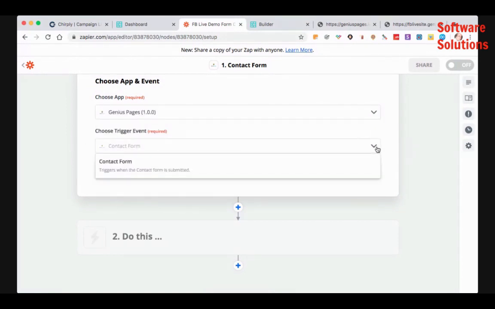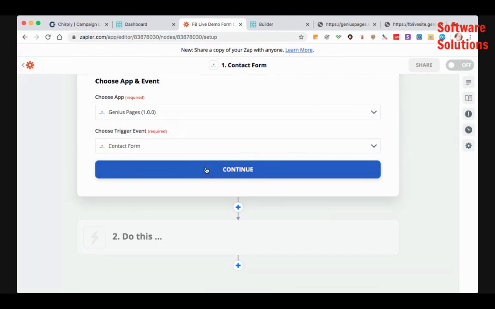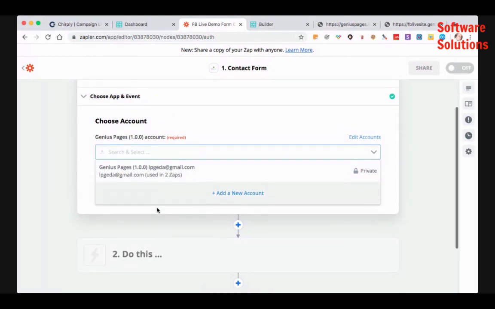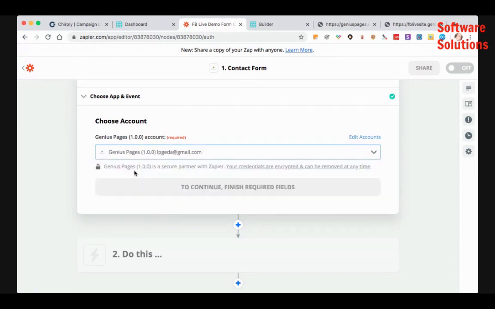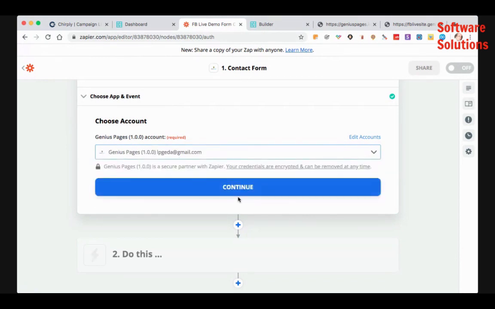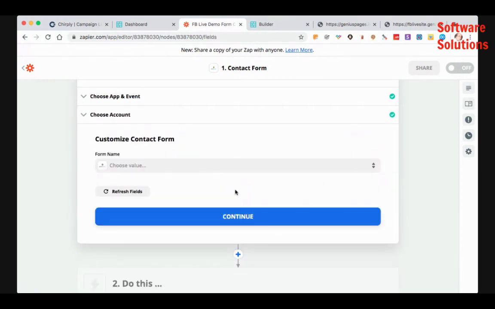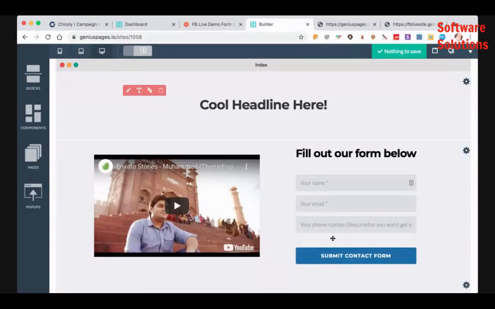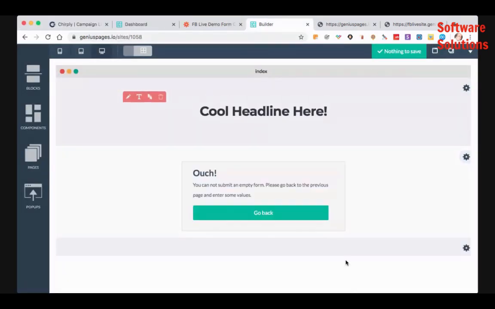All right, so, oops. Okay, now it has to find our account. I only have one in here. If you have multiple Genius Pages in your Zapier, then pick one, but just select the Genius Pages account that you've already tested with. Hit connect, continue. Okay, and now we need to find values. Now, we're not going to find any yet because we haven't done that form.